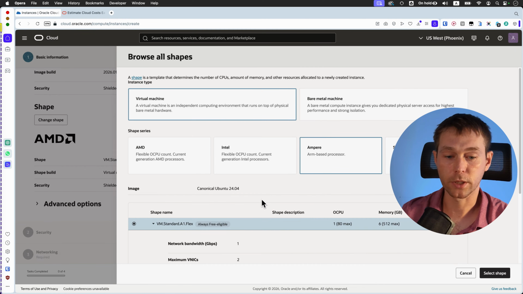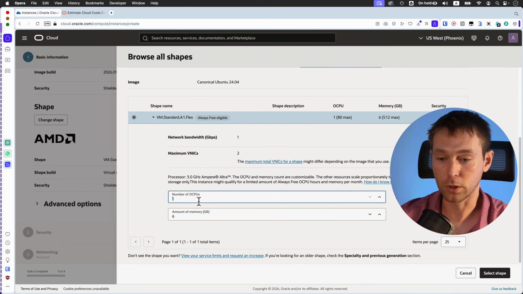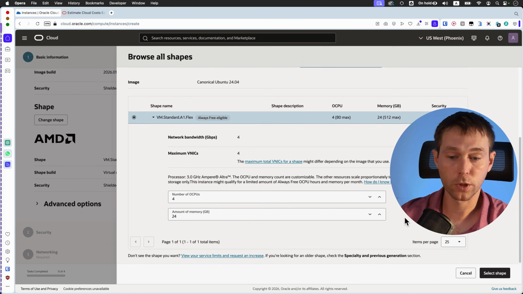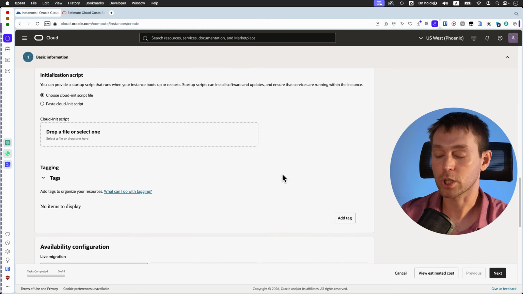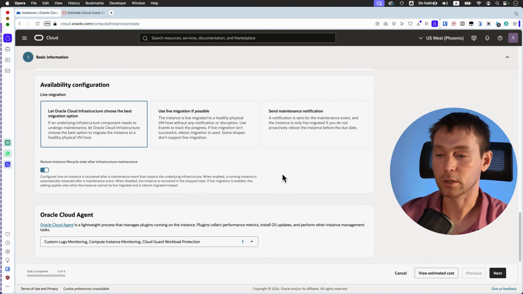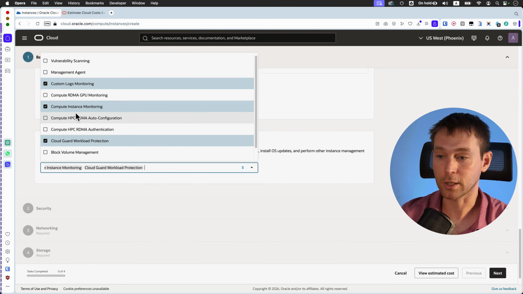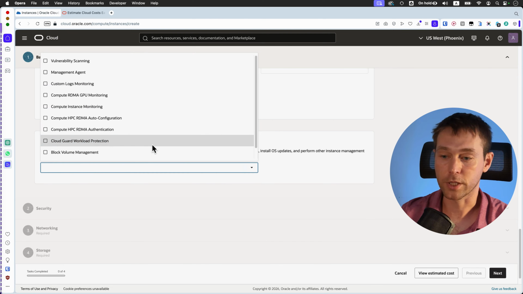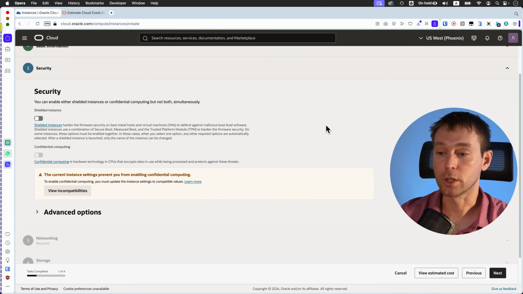Make sure to expand it here because by default it gives you 6 gigabytes of RAM and 1 CPU. So you change it to 4, it automatically updates the memory, or you can update it. So we click select shape. These advanced options don't really matter that much. What you want is to disable this Oracle Cloud agent. Again, for the same reasons, we don't want something to just run in the background while consuming our resources.